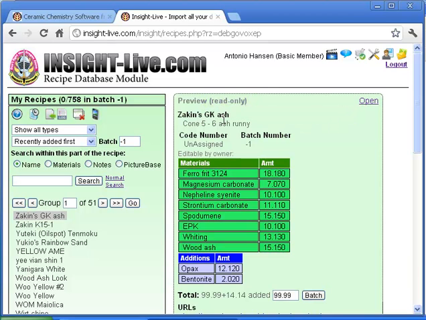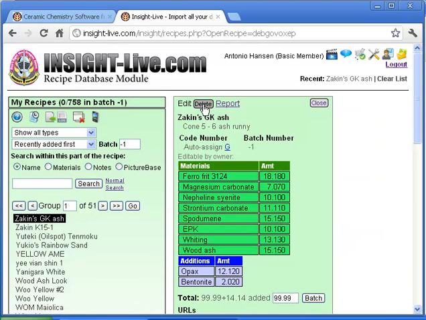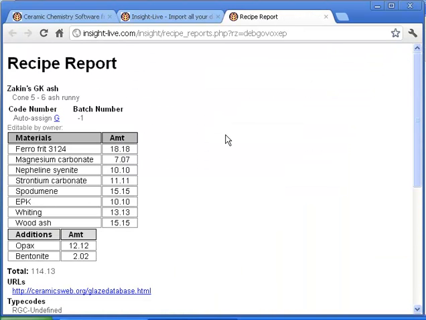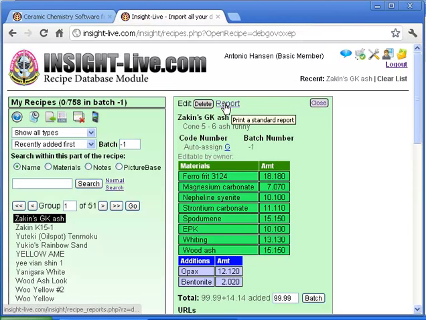So now I'll click to open it. Notice I can't edit it here, but I can report it. So I'll click on Report. This I could obviously print on my printer. Notice that the report has created a new tab, so I'm just going to close that tab and it'll take me back to Insight Live.